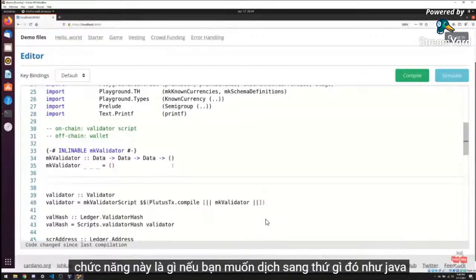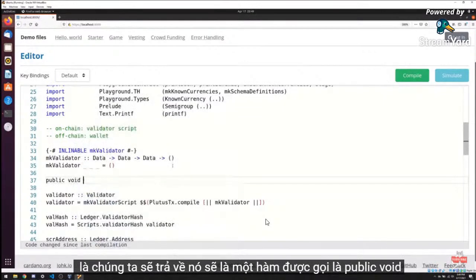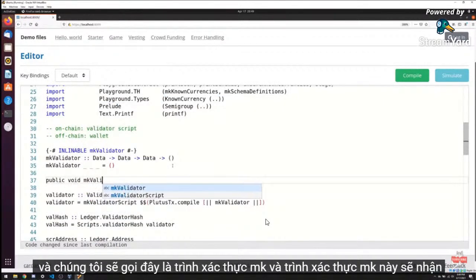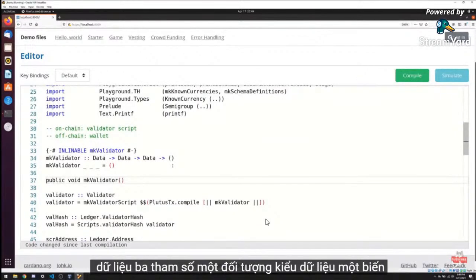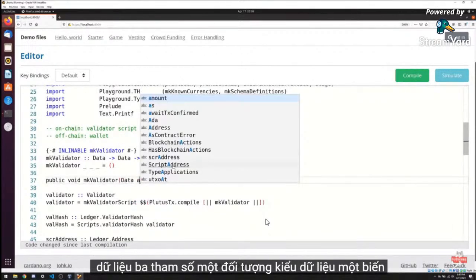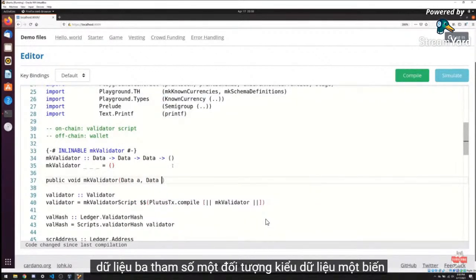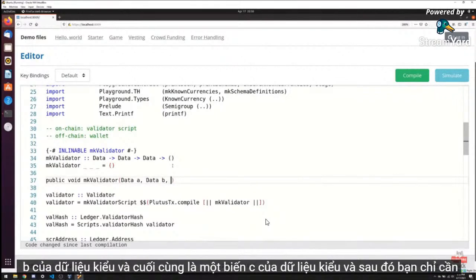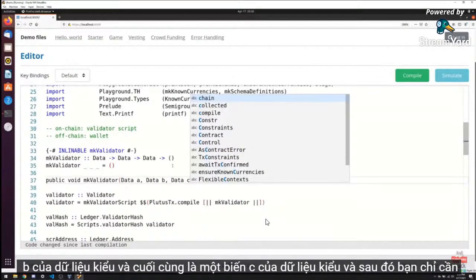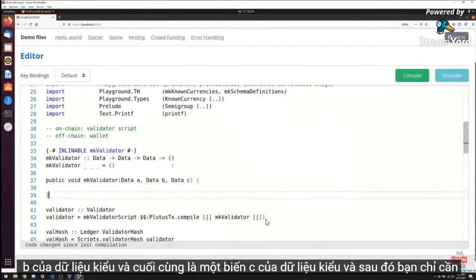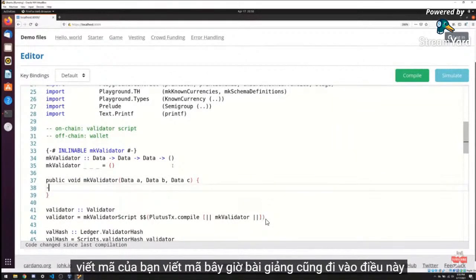What this function is, if you were to translate to something like Java, is we would have a function called public void, and we would call this MK validator. And this MK validator would take in 3 parameters: an object A of type data, a variable B of type data, and finally a variable C of type data. And then you just write your code.